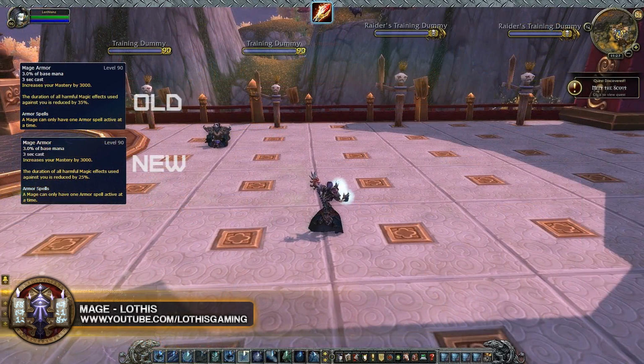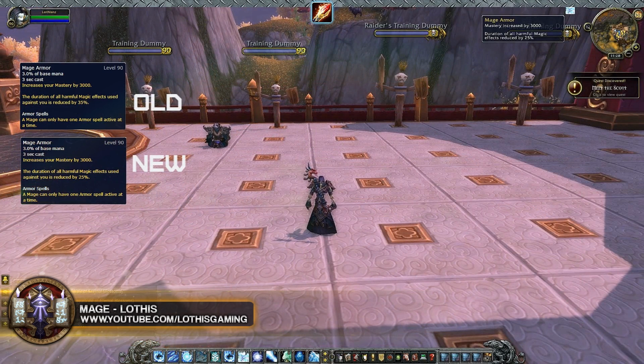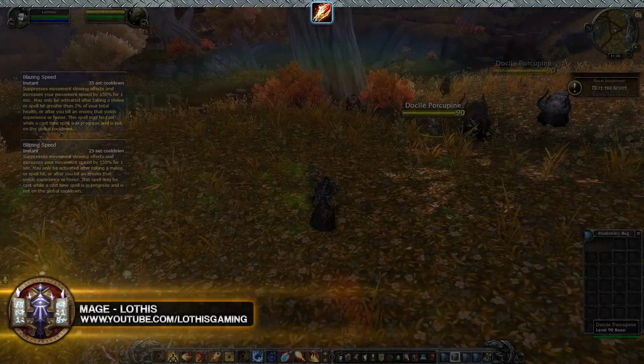Mage Armor now reduces the duration of all harmful magical effects by 25%, when originally it was 35%. This means that all incoming damage over time on you will be increased by an extra 10%.